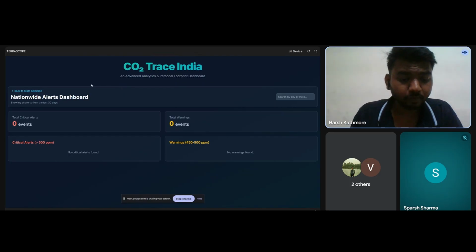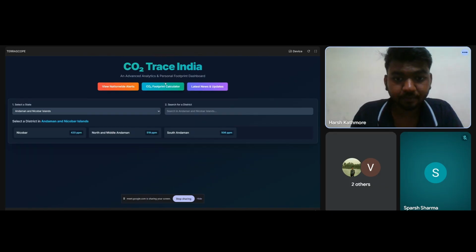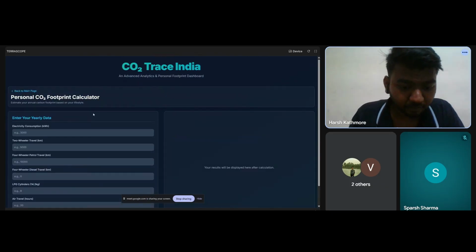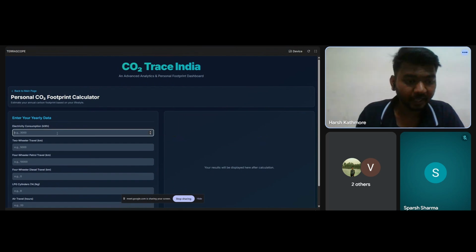Now the feature I'm most excited about, the personal CO2 footprint calculator. This empowers every citizen to understand their individual carbon impact. Let me enter some sample data.